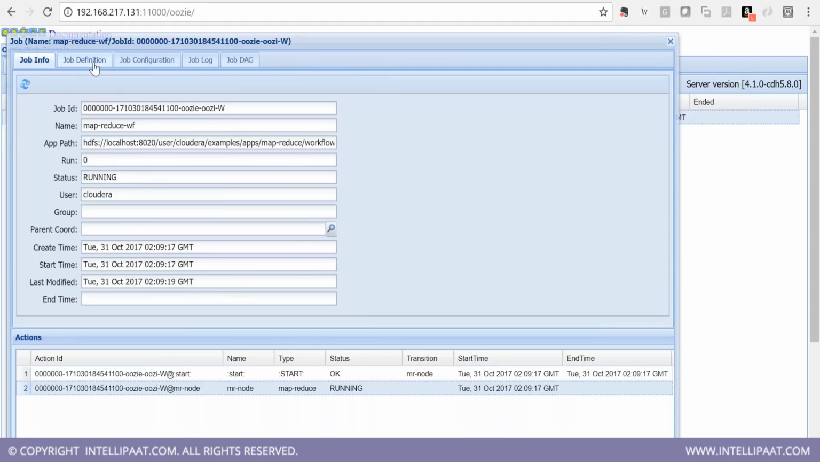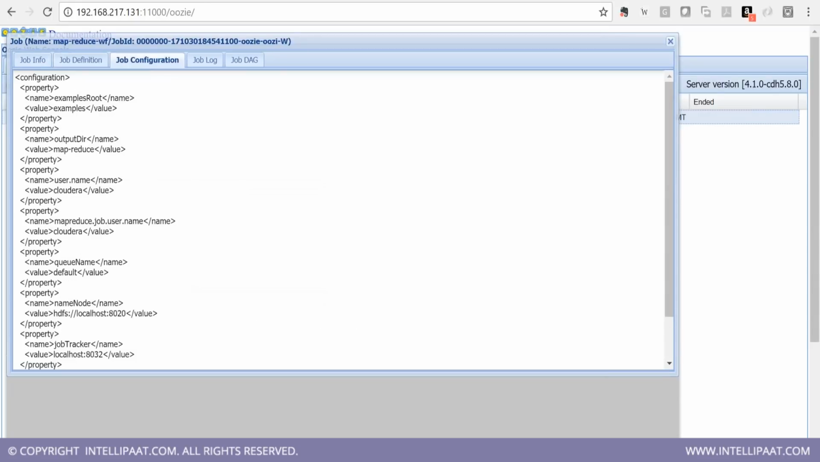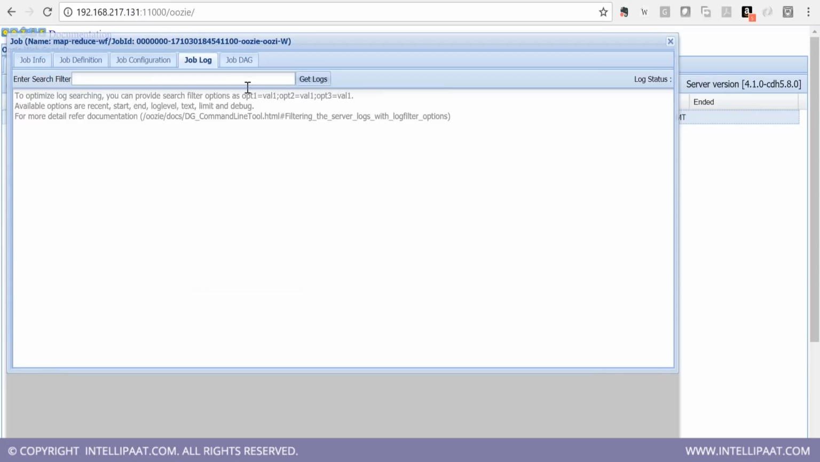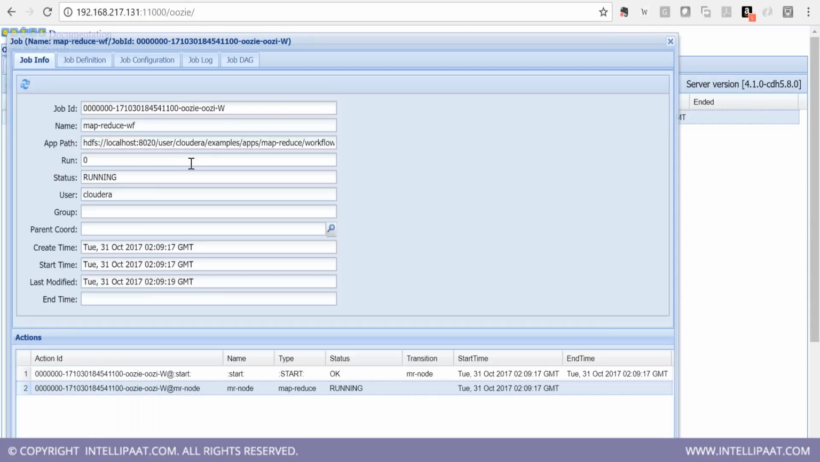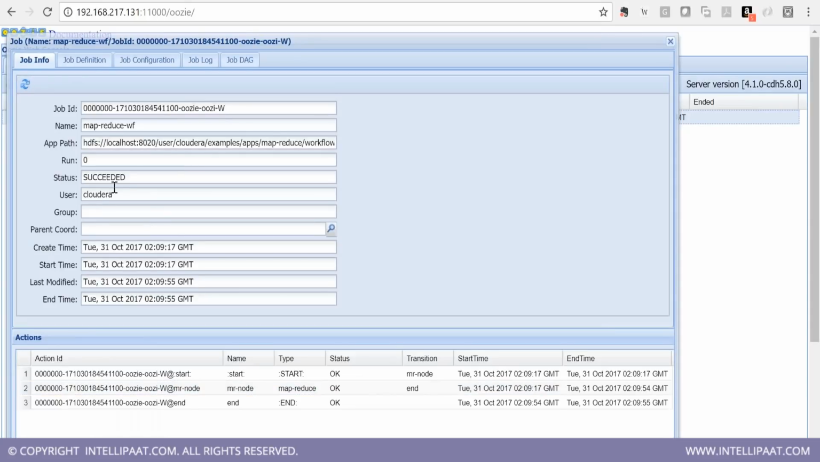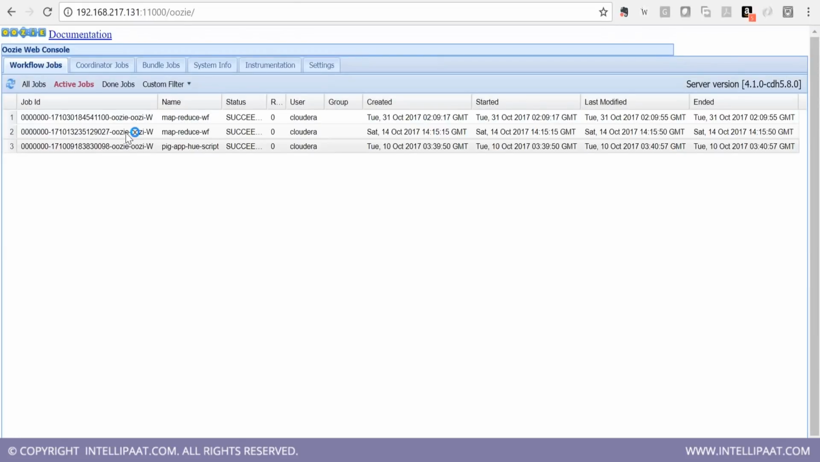Then here you can see the job definition. So this is what your workflow.xml looks like. And then you have the job configuration, the job logs, the job DAG, basically the directed acyclic graph. And if I do a refresh, the status is succeeded. Job is over. If I come back here and refresh, it has moved to the completed jobs. So basically, you can check the status in the web console for Oozie. So that's basically what Oozie does.